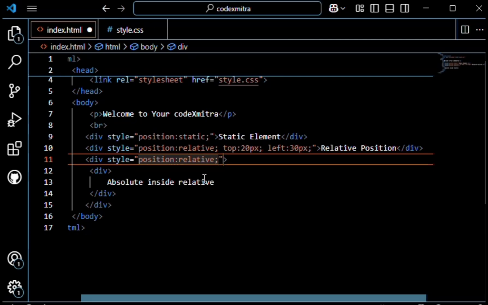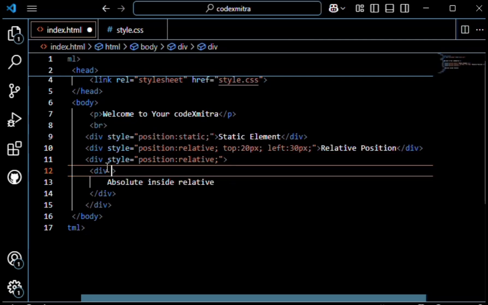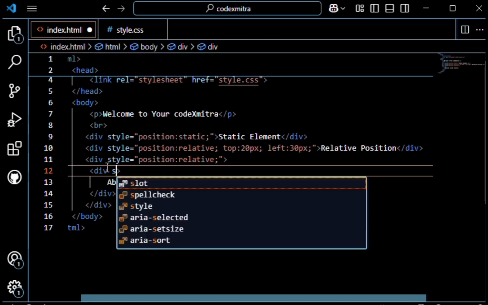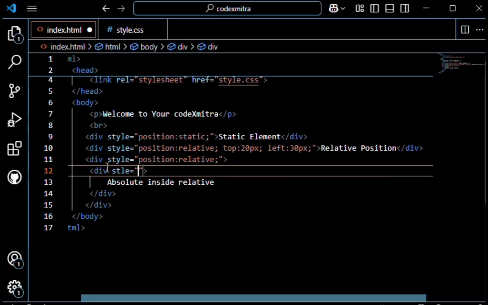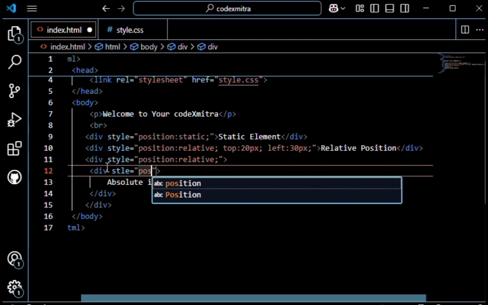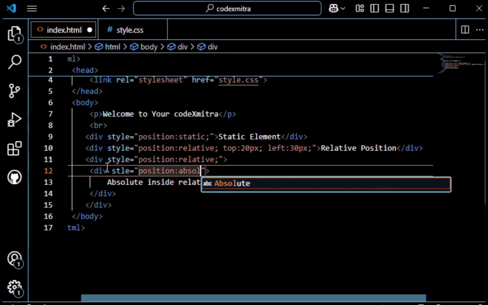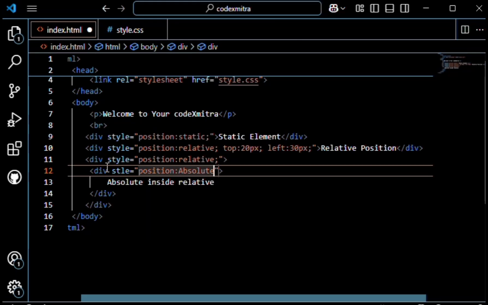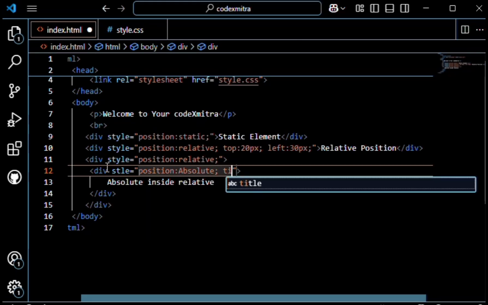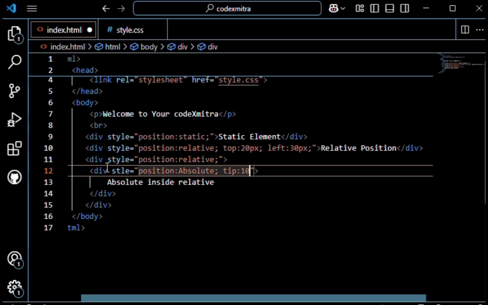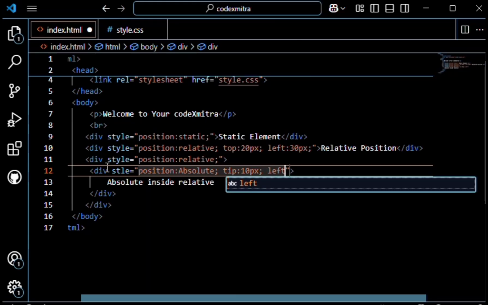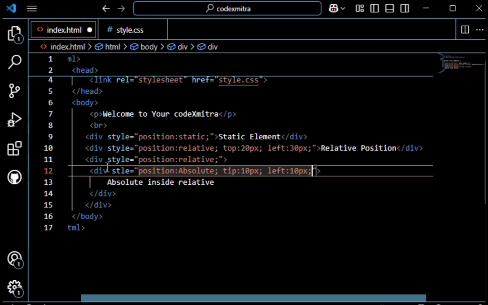Now after that add the property to the inner div. So here I will give the style as position absolute, and here I will define the top as 10 pixel. Next I will give the left as 10 pixel. Now let's save and refresh.